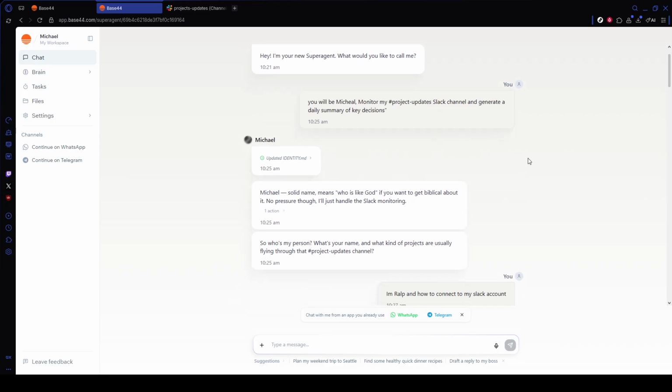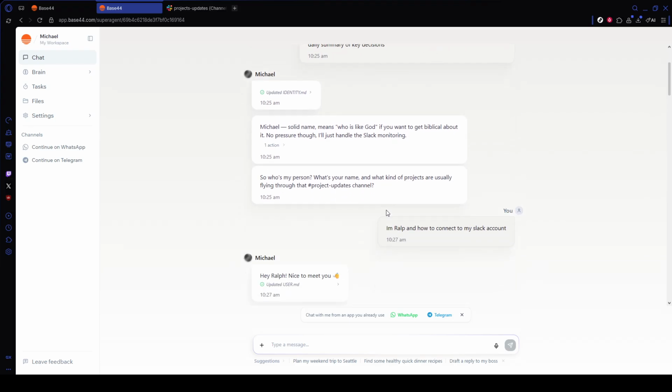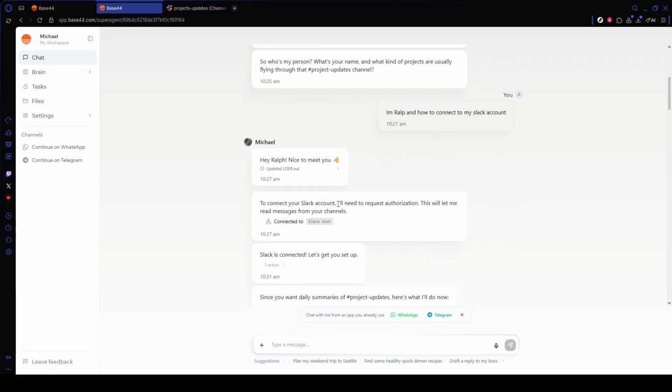If there are certain types of messages you care about, like decisions, blockers, or action items, say so in your prompt. After that, ask the agent to connect to your Slack account. Click the connect or authorize option and follow the on-screen steps to grant access.